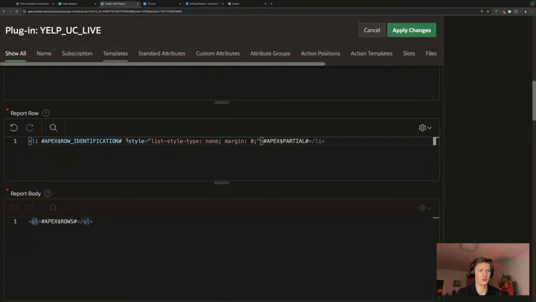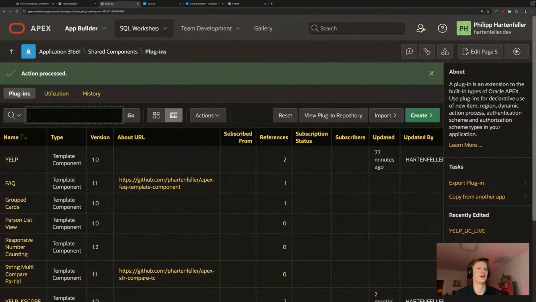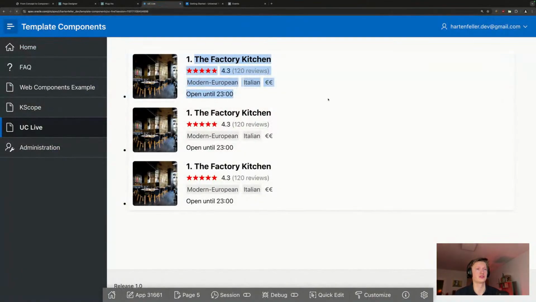Oops, I copied too much. Style, list style, type none, margin 0. We basically remove the default CSS styles of list items. And then if we reload, we don't have that. So yeah, looking pretty nice.